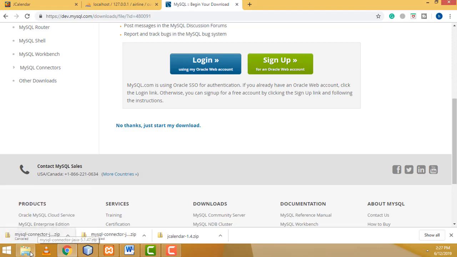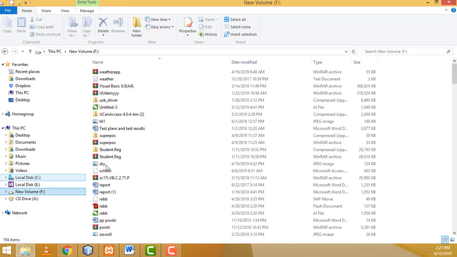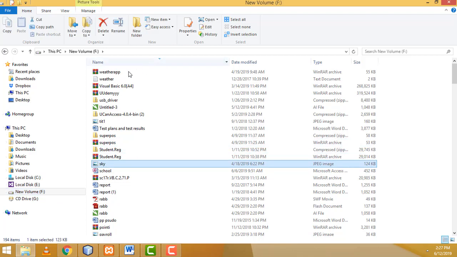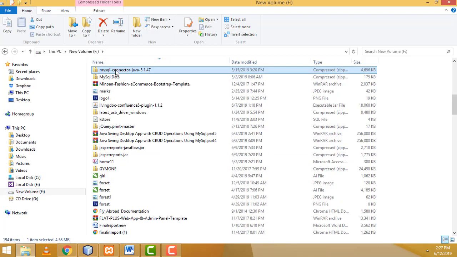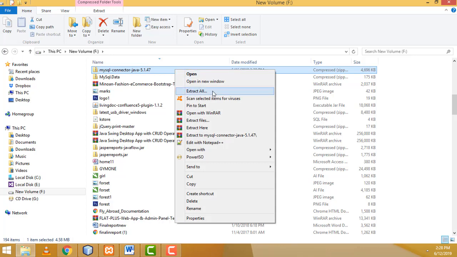I already downloaded it and put it into my folder on the F drive. Here is the MySQL connector. It is downloaded as a zip file, so you have to extract it. Right click and extract all. It will be extracted.